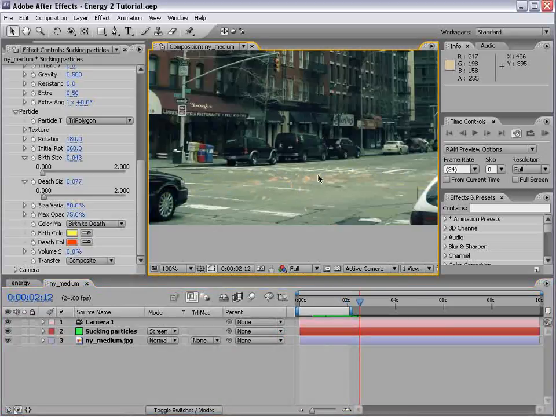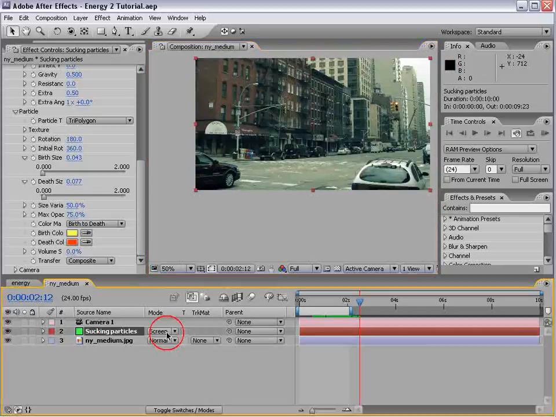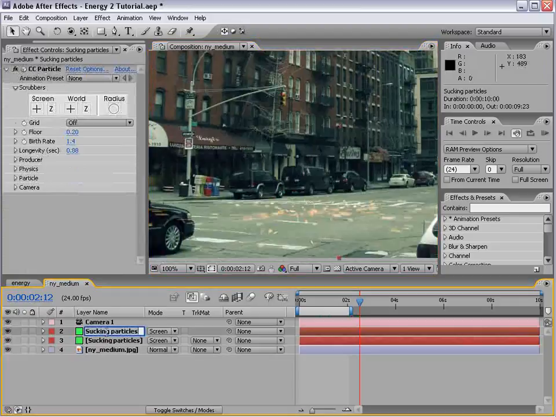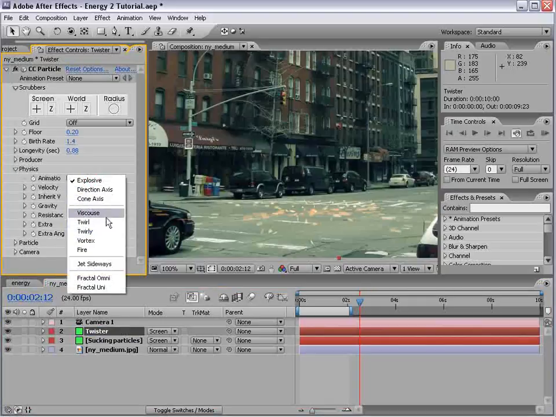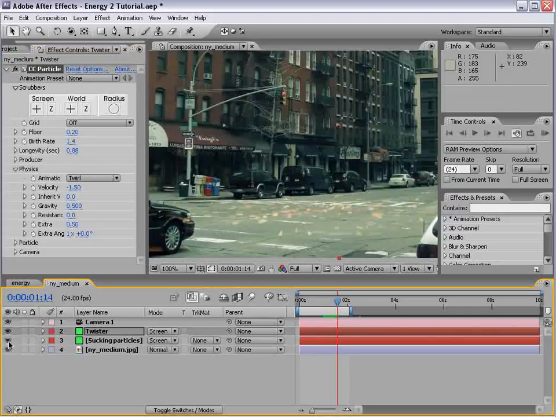So the next one we're going to create is sort of the twister-like object. So I can probably just duplicate this particle and Control D, and we'll change this to twister. And then we'll go in the physics settings and we'll change it to twirl. And that way they sort of spin, and we can just shut this one off so we can look at individual ones. Okay, so now the particle is just kind of twisting around.